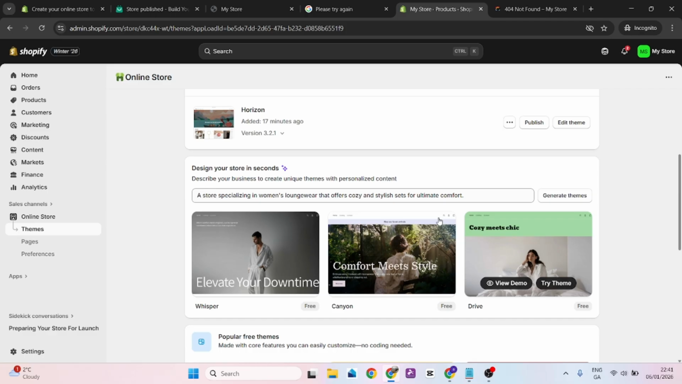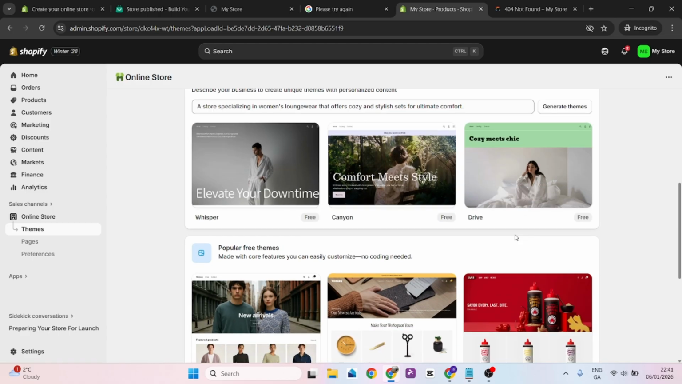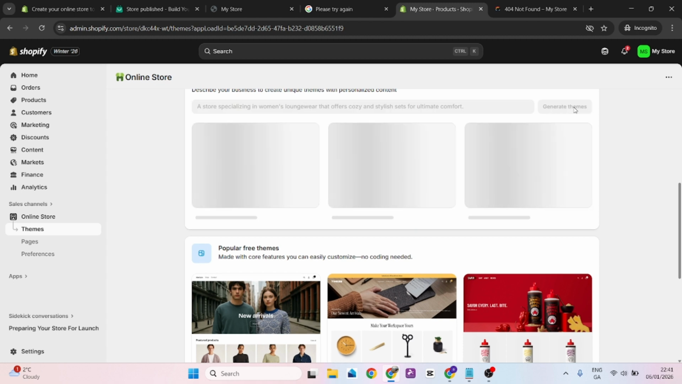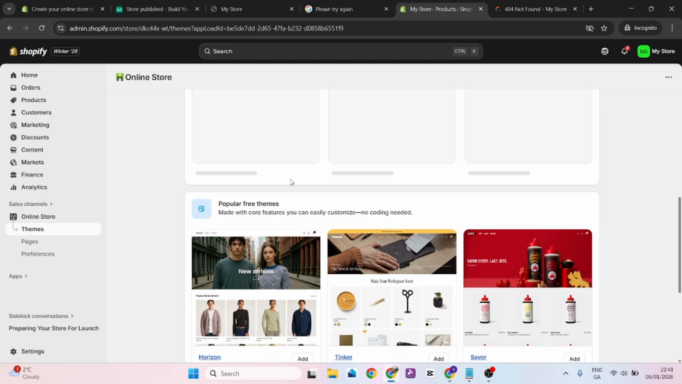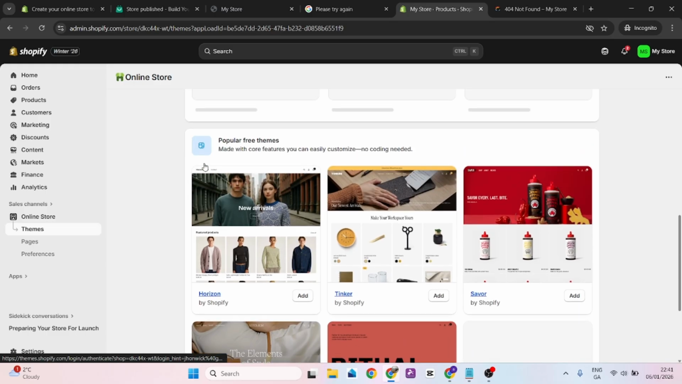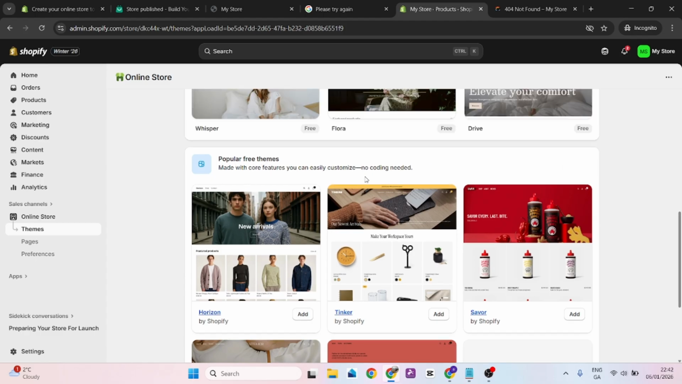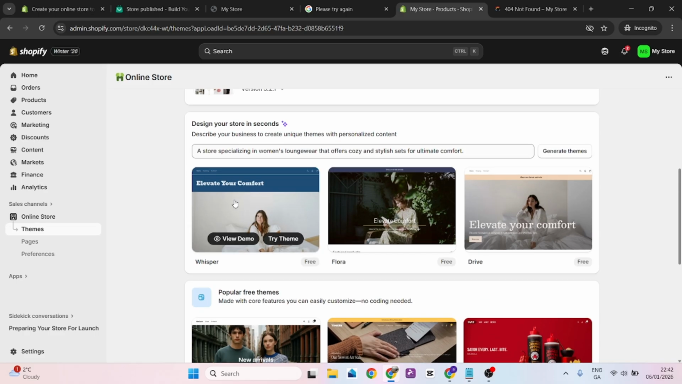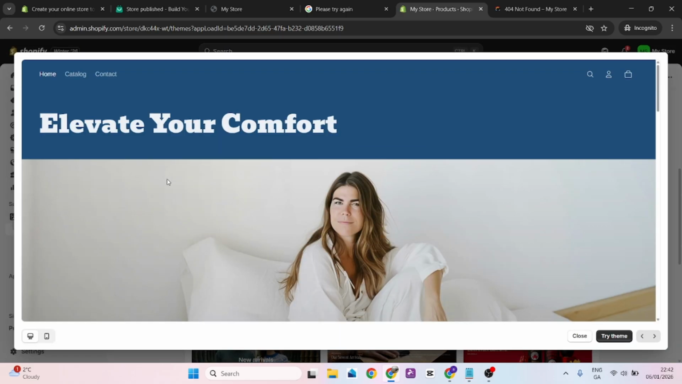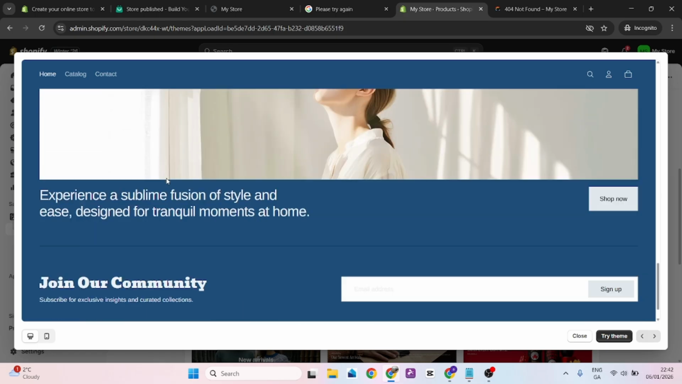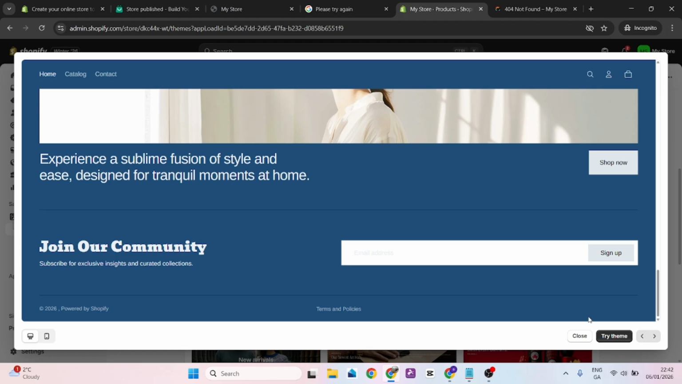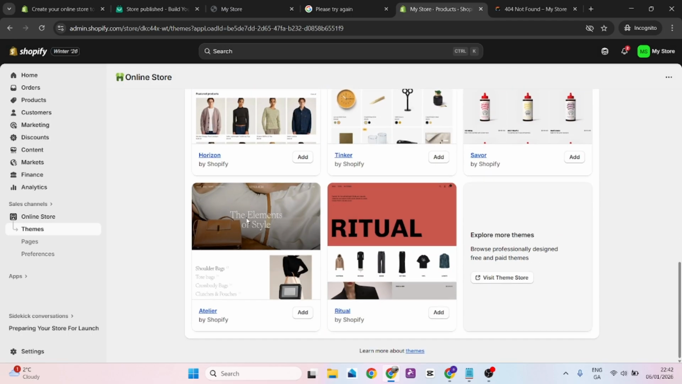You can change the theme, design your store in a second. You can try different themes you like, because it was showing that all these three ones are free. You can generate themes if you like, and all this stuff is for free. How cool is that? Here as well, popular free themes made with the core feature. You can easily customize, no coding needed. This one as well, you can have a look which one suits you according to your brand or your vision, how you're thinking to do. You can go for it.